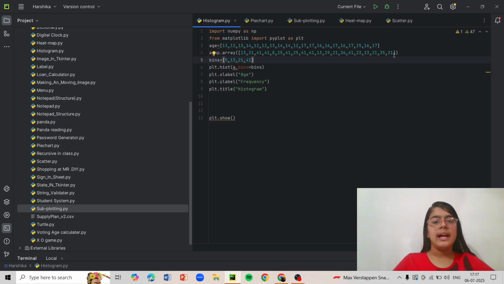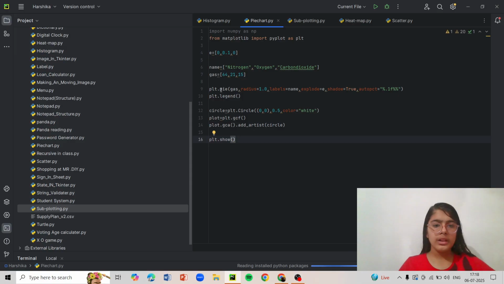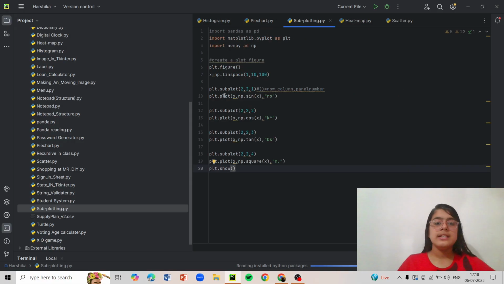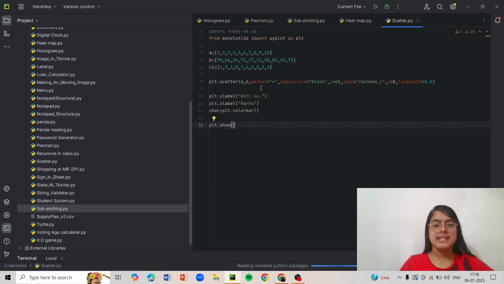Now over here I've used one array to show you how we can use it. My first list name is age. My array's name is random, and then bins. I will explain what bins is. And then I have plt.hist. Hist is the command for histogram. Every chart that we are going to make has a command in plt. Like pie chart will have plt.pie. Subplot will have .subplot. Heat map is quite different, but it will also have heatmap. And scatter will also have scatter.